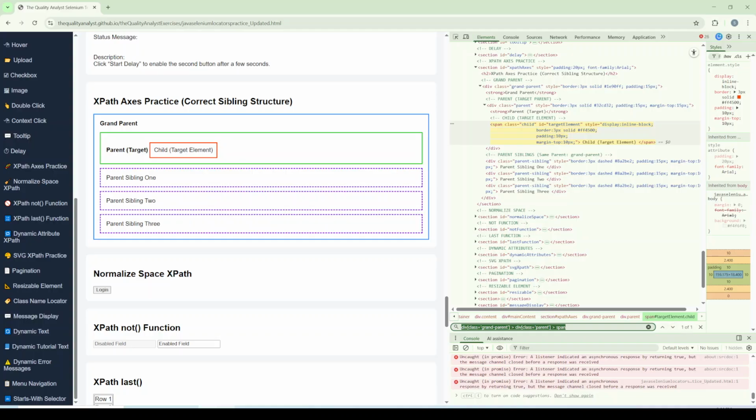The next is nth child selector. We have another example for this. Let me show you that.